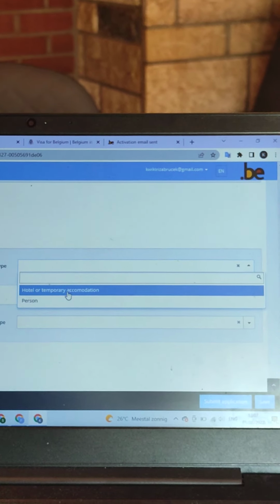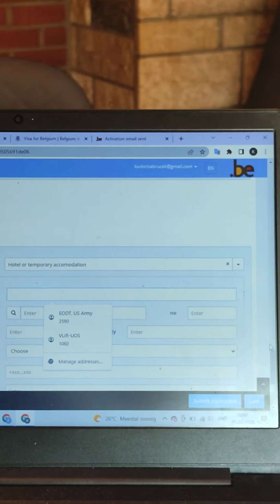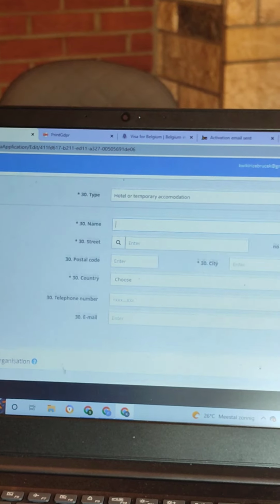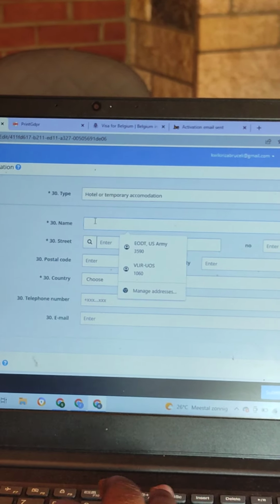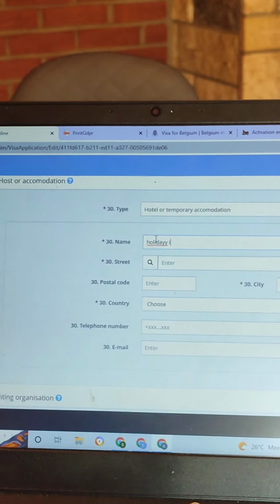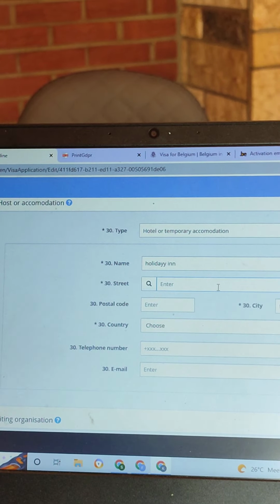You're going to say hotel because you're going to stay in a hotel. Now here, that's where the reservation comes in. So you will need to have the address of the hotel that you've reserved. So I'll say maybe Holiday Inn Hotel is one hotel here in Belgium. It's actually also in Uganda. Also, most countries have it.